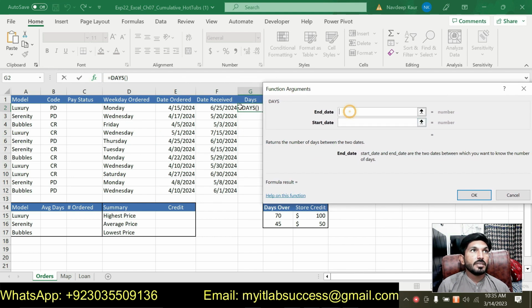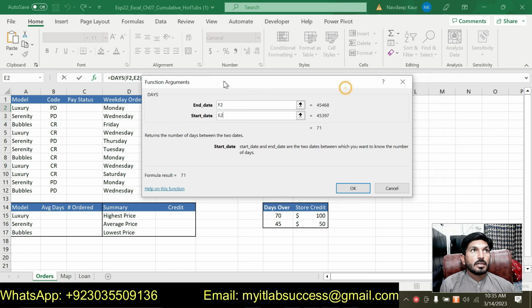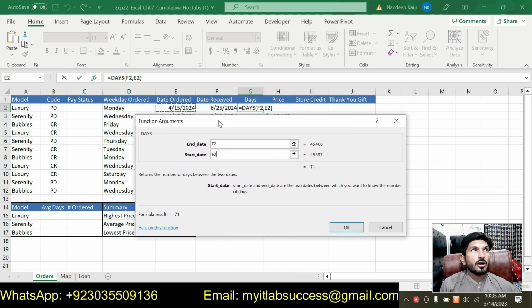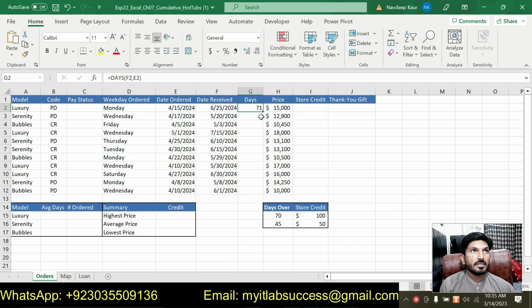So end date will be F2, this one, and start date will be date ordered. So we are calculating the number of days between when the hot tub was ordered and when it was received. When it was received, it will be the end date, and when it was ordered, it will be our start date. When we use this function, we will get the result, that is 71 days.